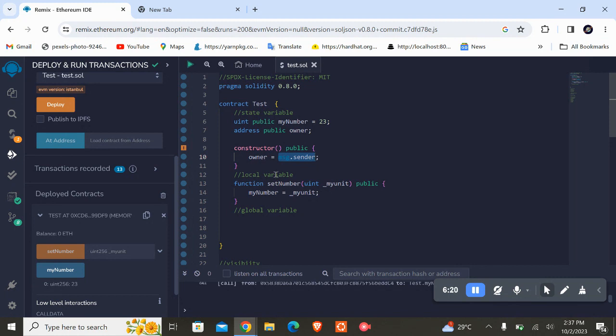What this one is doing is that it's setting the value of this variable to the address of the owner. So msg.sender is one of the types of global variable we have. We have many of them. We have msg.value, block.timestamp, block.number, and the likes, which we'll be talking more about as well. So this is how to use a global variable.